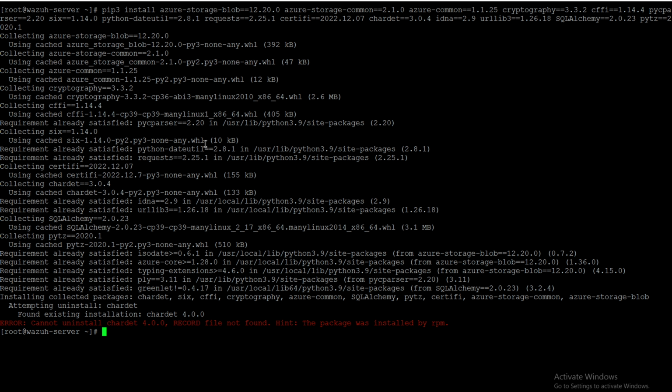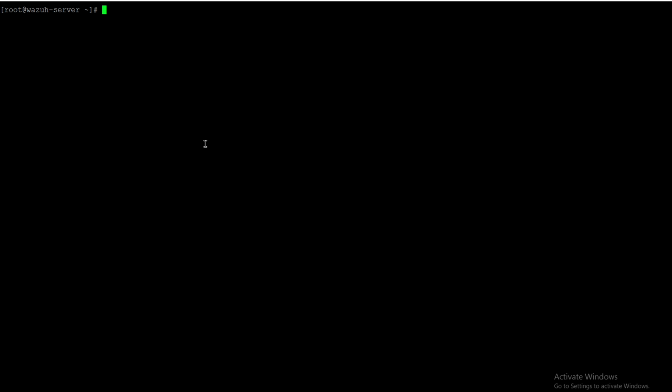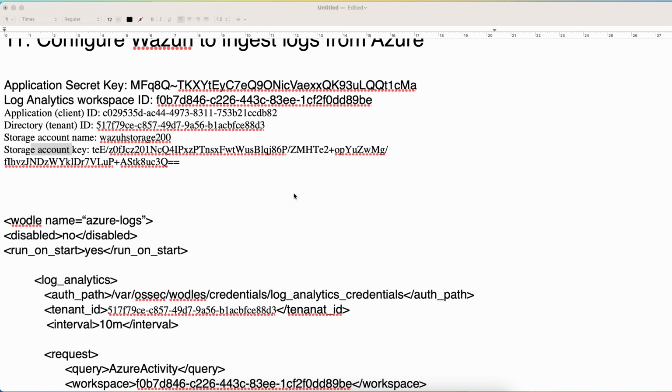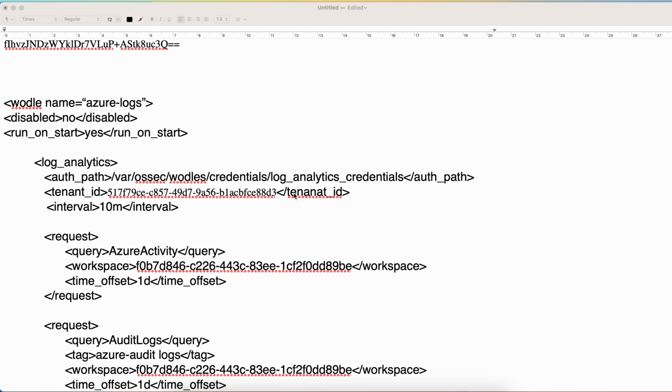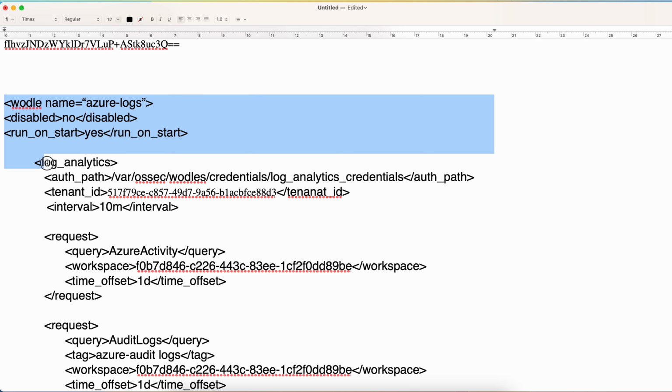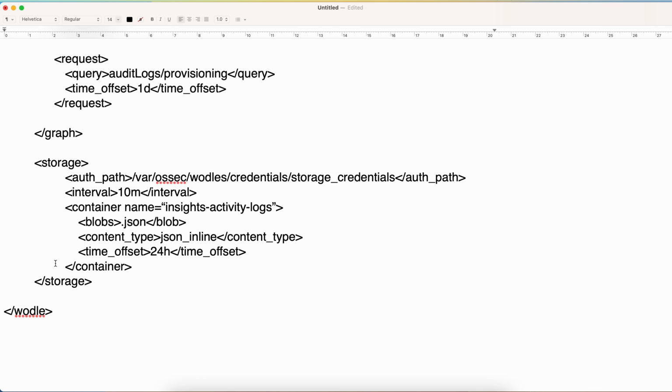Now we'll be going to our OSSEC configuration file. So nano /var/ossec/etc/ossec.conf, the OSSEC configuration file. Before that, come to your text file and copy this entire piece of code from the model name to the model close tag.